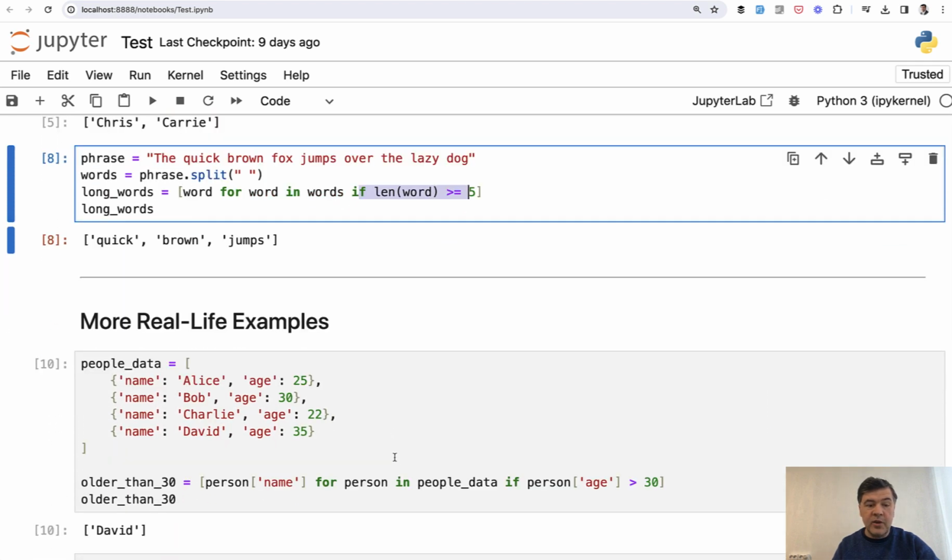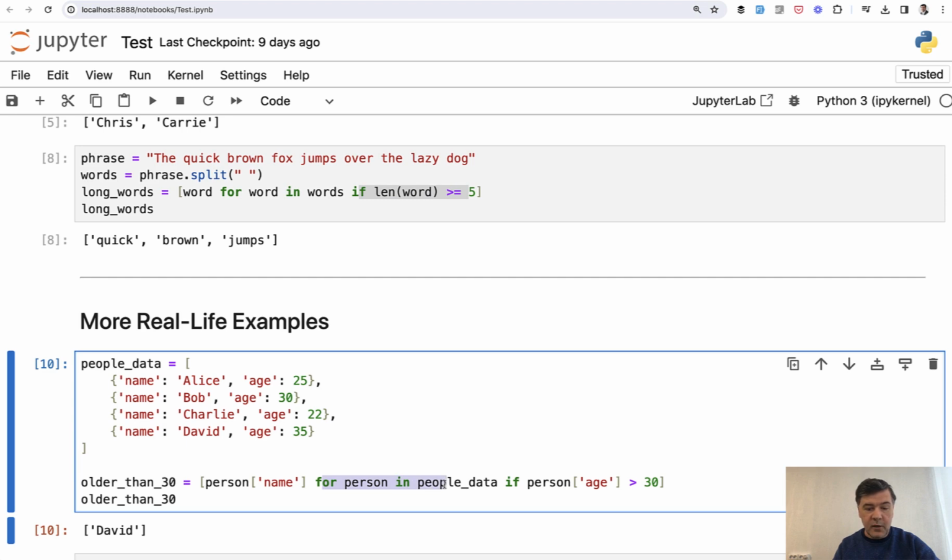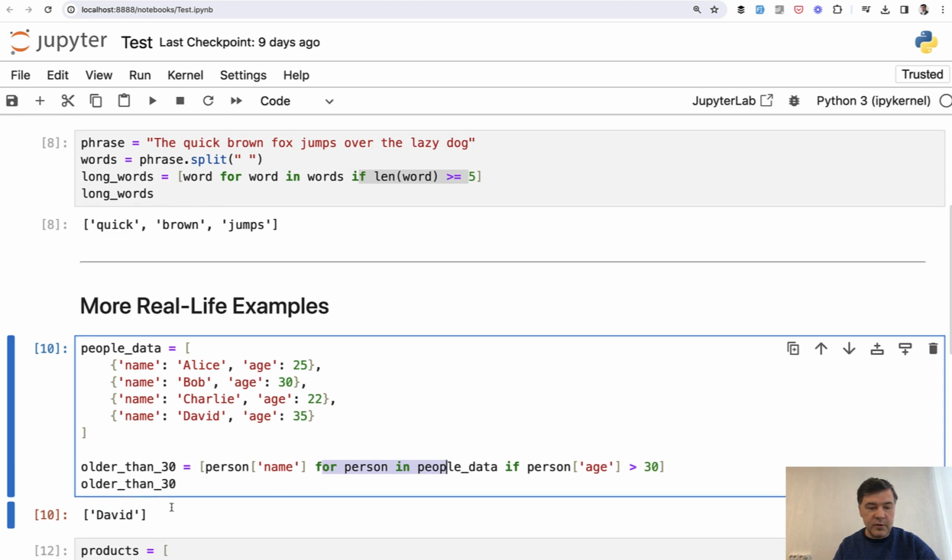Imagine you have a list of people data. Each row, each line is a set, and then you need to filter people by some column with some condition, for example, age is bigger than 30. But you need to return not the age, but the name. So you need to return the names of people with age meeting some condition. So you go for person in people data, then you return person name as a list item if person age is bigger than 30. So this is an example.